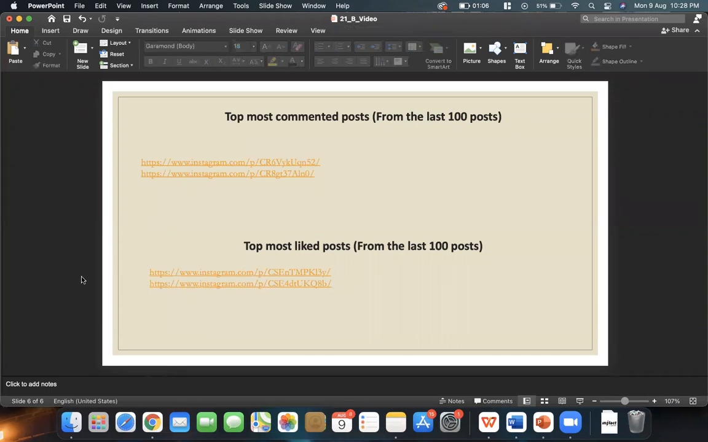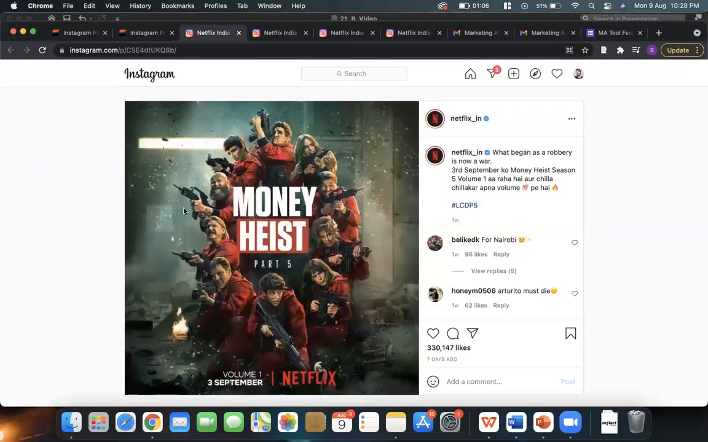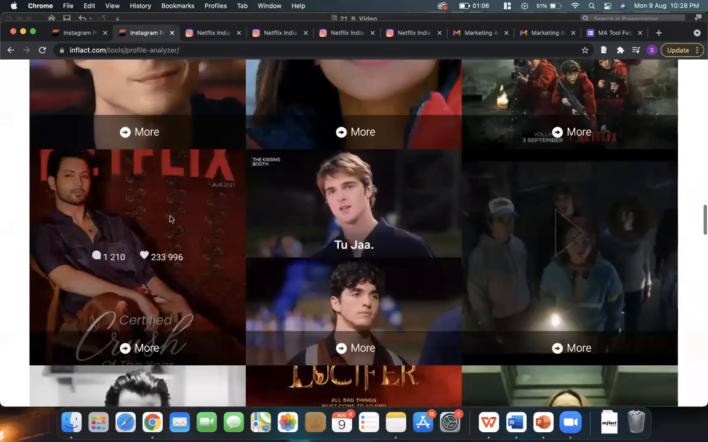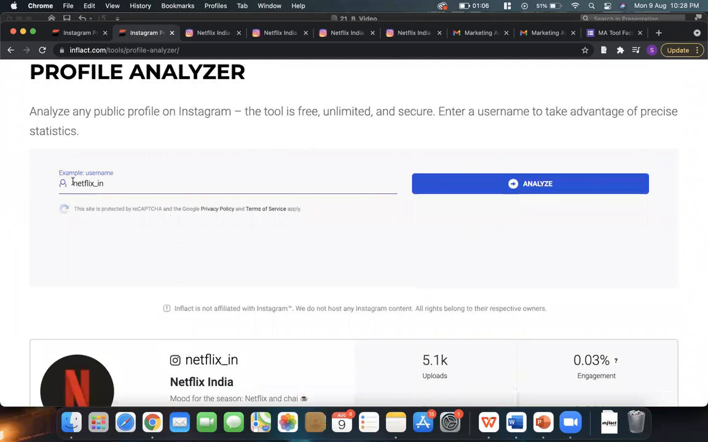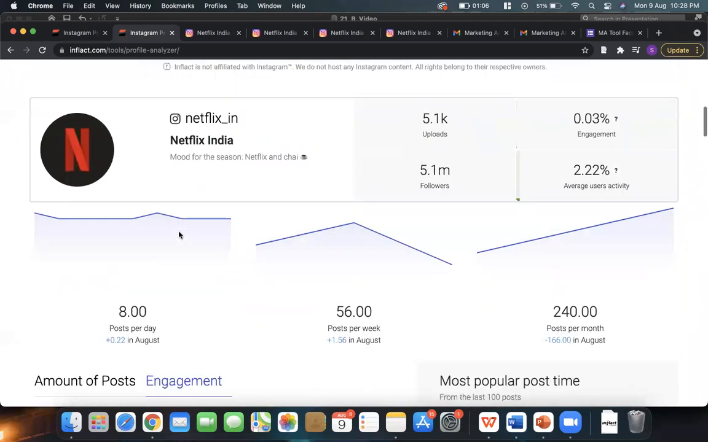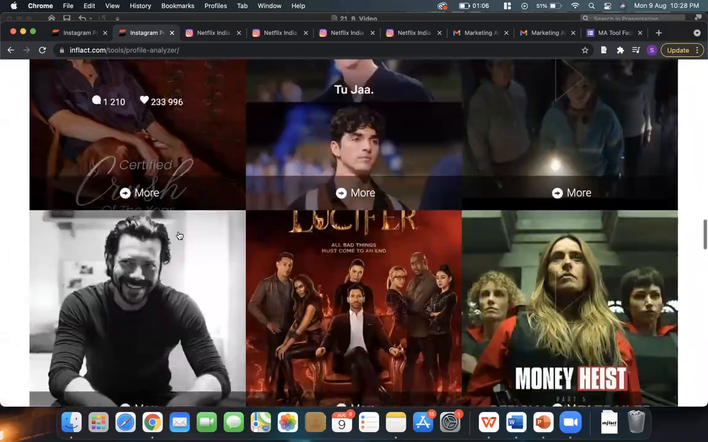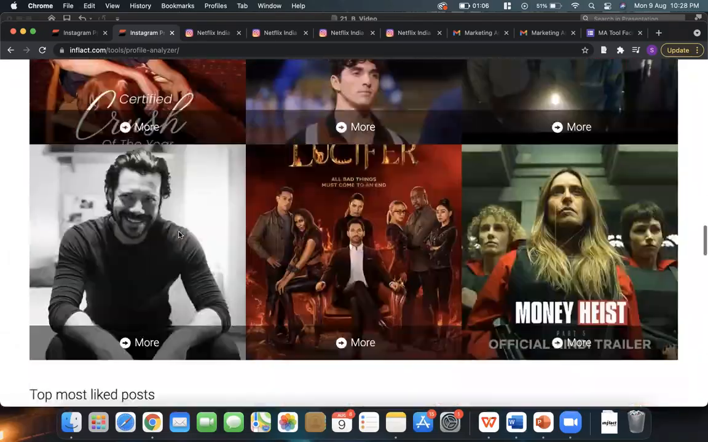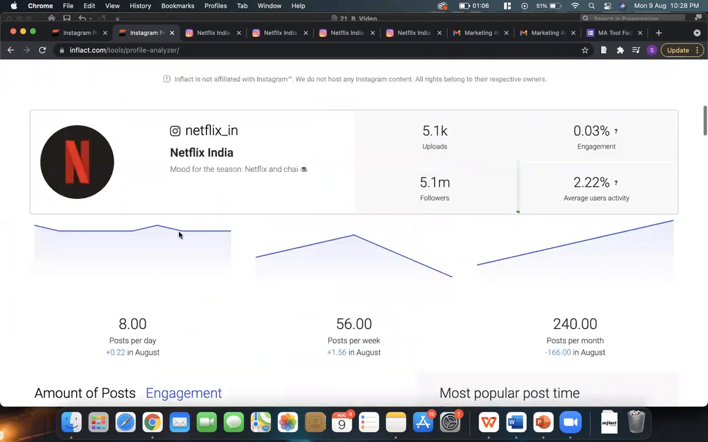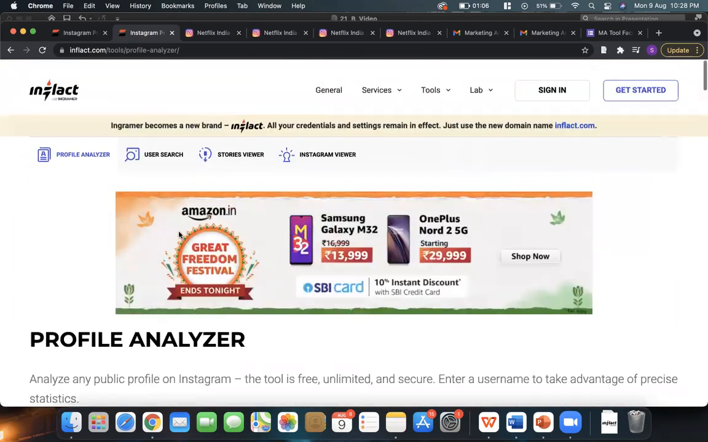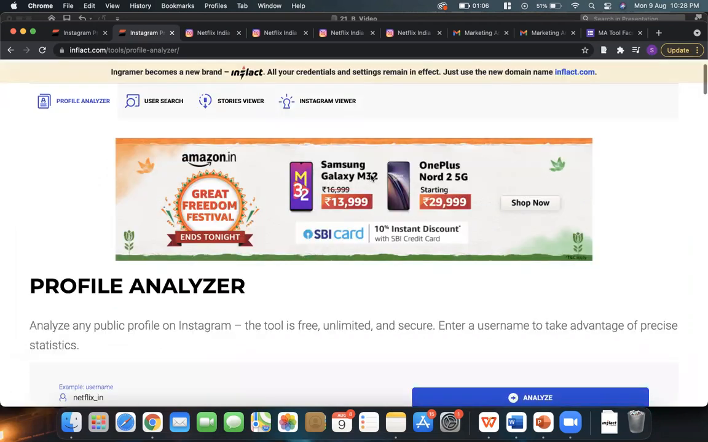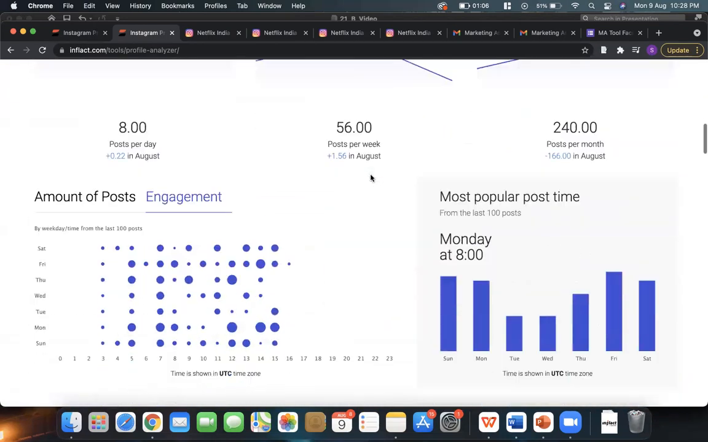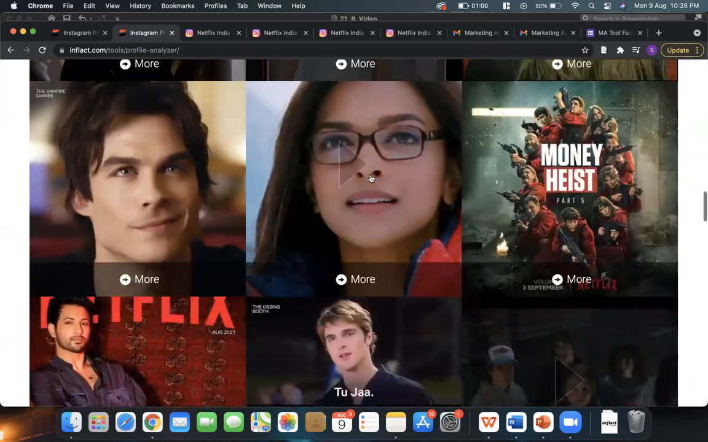So this is how Inflact can help you understand a profile page and gain valuable insights. You just have to enter the user ID and it will give all the insights as shown here. And keep in mind that this is what we get completely free without even registering on the website. Now, if you pay for the service, we will get more in-depth analysis, which can be far more beneficial.